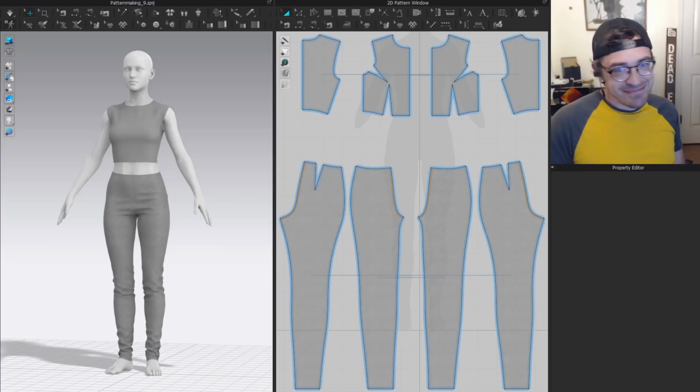All right. So that's the basics of pattern making for the 3D artist. And I really, really hope you learned something, because if not, I should just give up.